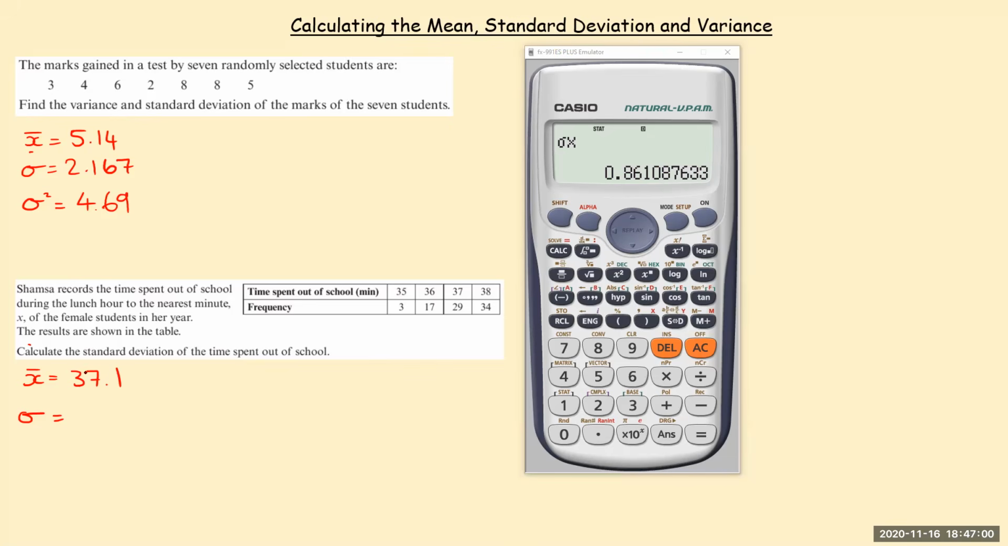0.861. And to get the variance, you just square that number. On here, it doesn't tell you that, so you've actually just got to do it manually. So squared, and there it is. 0.741.